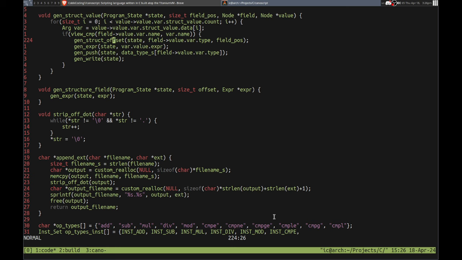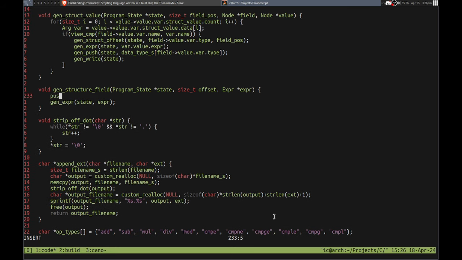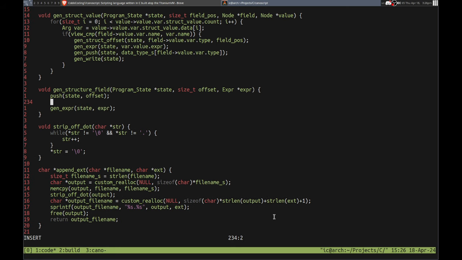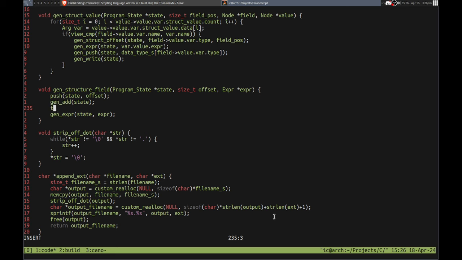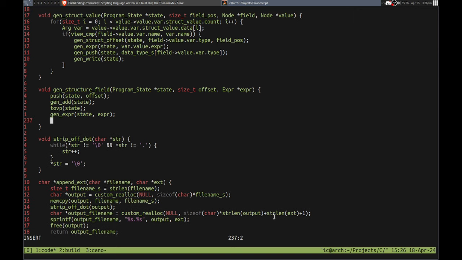So we don't necessarily want to do that. We want to push push state offset, right? And then we want to gen add state, right? We want to do that. So that will create the offset essentially, I think. And then what to do to repeat state, right? And then cast it to a word pointer, generate the expression, and then write it, right? So we need the size of the expression though.